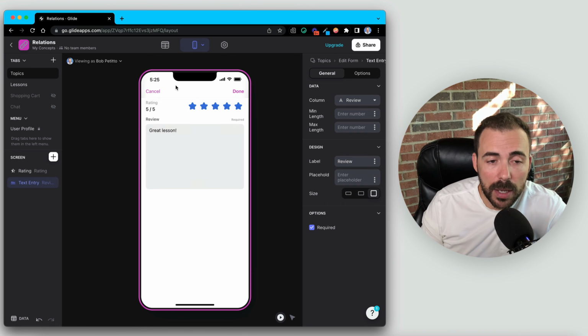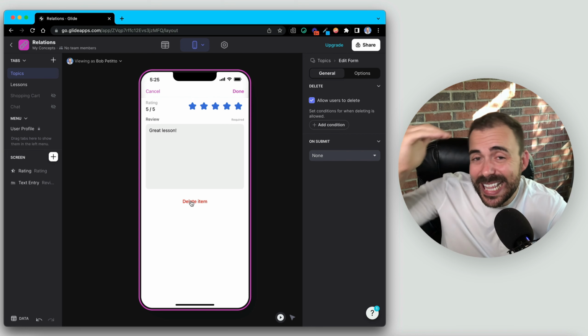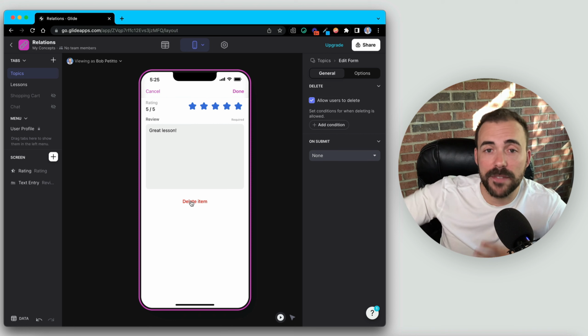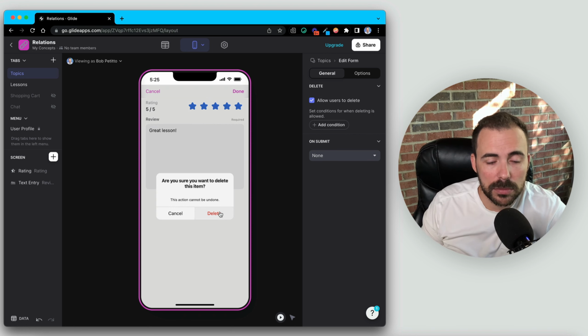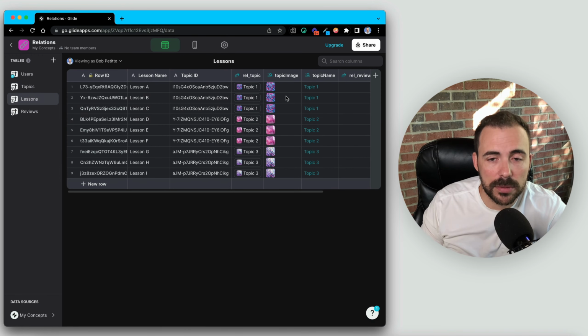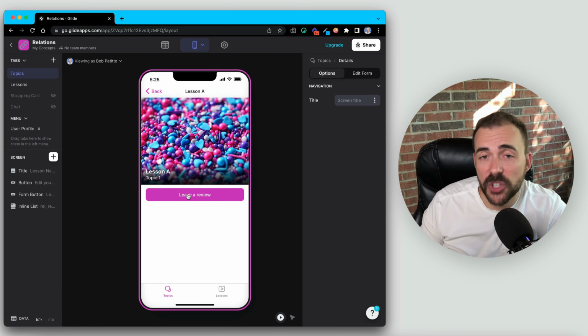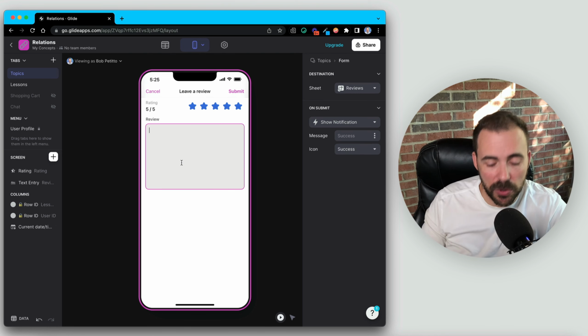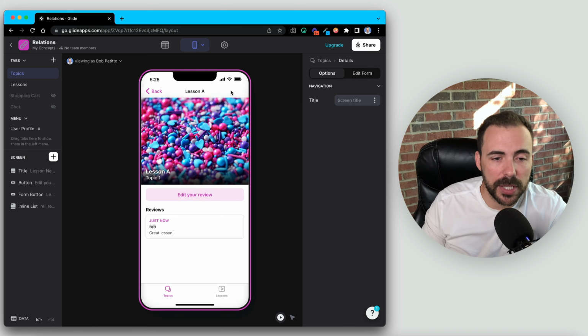Not only can they edit their review, but you could even allow your users to delete their review, in case they don't like their review and want to start over again, right? If they delete this item, they're deleting their review, which then starts that visibility condition all over again. Because if I delete the review, that means the lesson no longer has a current user review, because that current user review doesn't exist anymore. So I can go back in here and leave a brand new review in order to re-trigger those visibility conditions.